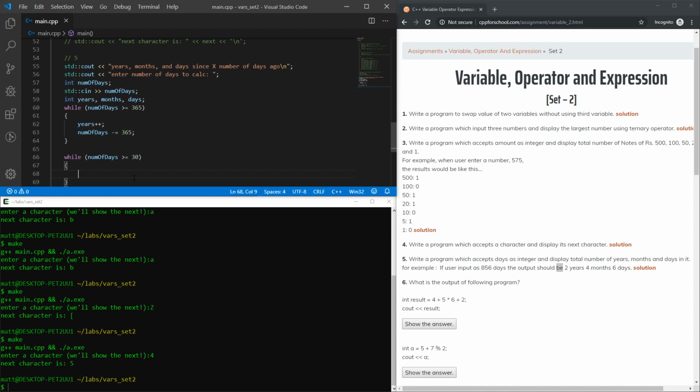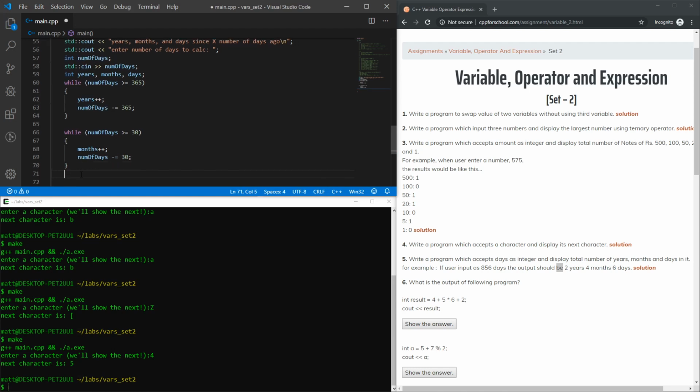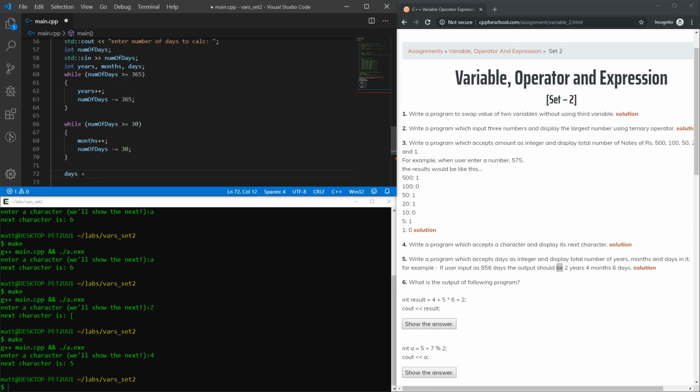So if the number of days is greater than or equal to 30, we're going to plus up the months, and we're going to subtract 30 off the number of days. And since this is a while loop, it's going to continue until number of days is less than 30, and then we'll have just the days left, and whatever is left is the days. So then it's going to equal the number of days. No need to do a subtraction loop on a bunch of ones. It's just going to be equal to whatever it is.